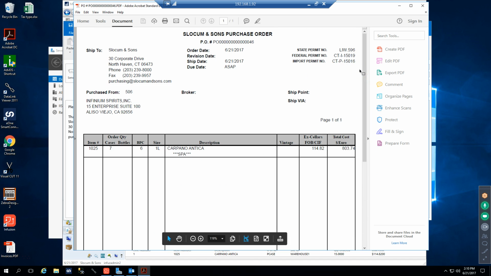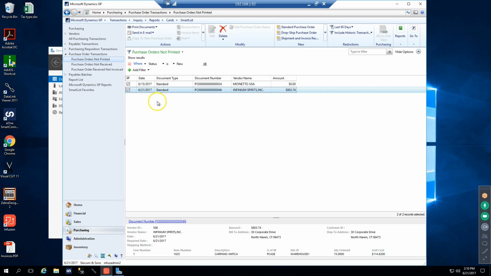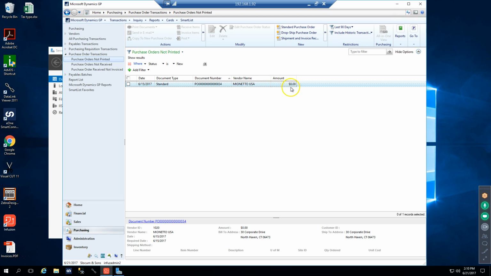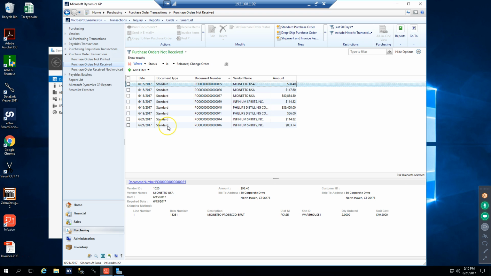Any questions on that? Now, if I hit refresh, the PO is now gone because we printed it. Even though we didn't print it to a printer, GP thinks that it was printed, so it moved it from there to the not received, which is the released status. Okay. And there it is right there.